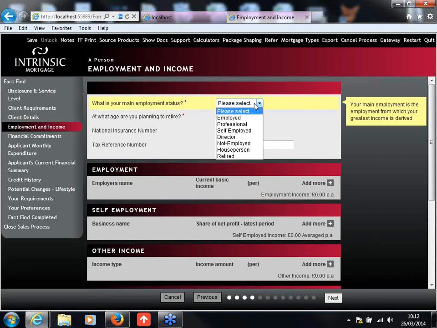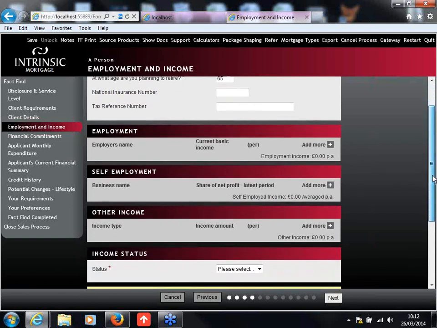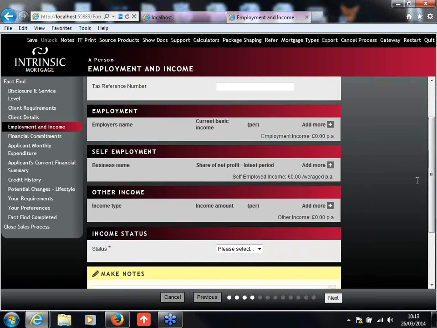So the client's main employment status we'll select as employed, and he's planning to retire when he's 65. Don't have the national insurance number to hand, but this field isn't mandatory, so we don't need to complete this field. And further down the page, you'll find the details of the employment history.